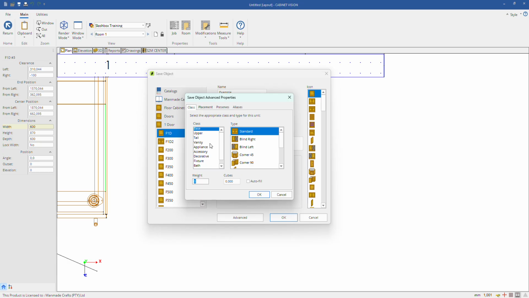Under advanced, I can change the class. I can say, is it a base unit, an upper unit, tall unit, vanity unit, appliance, or however. And I can change the type of unit. Now, depending on what you select here, it'll give you different options on what exactly the type is. Base unit, just your standard base unit. Then I can go and say placement.